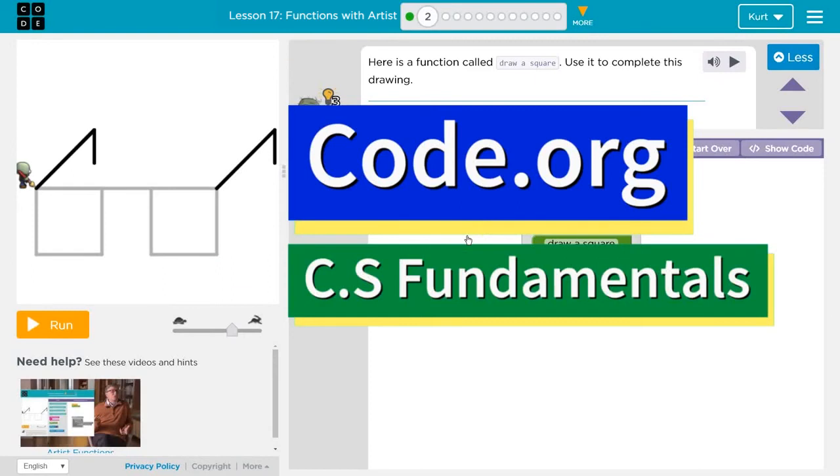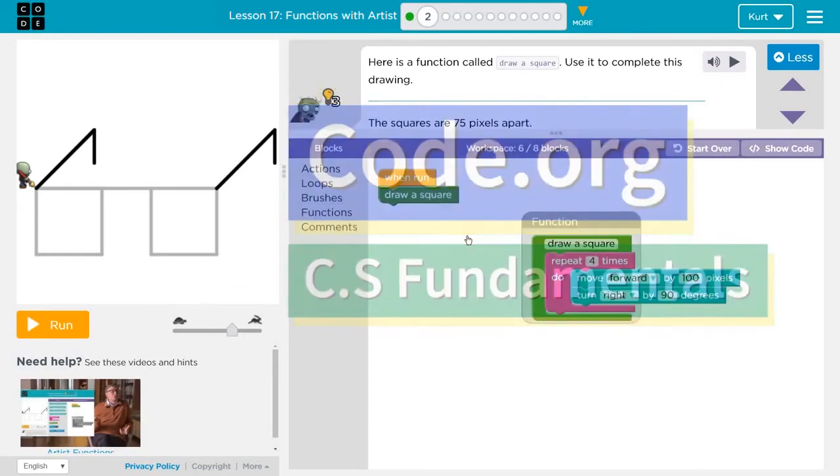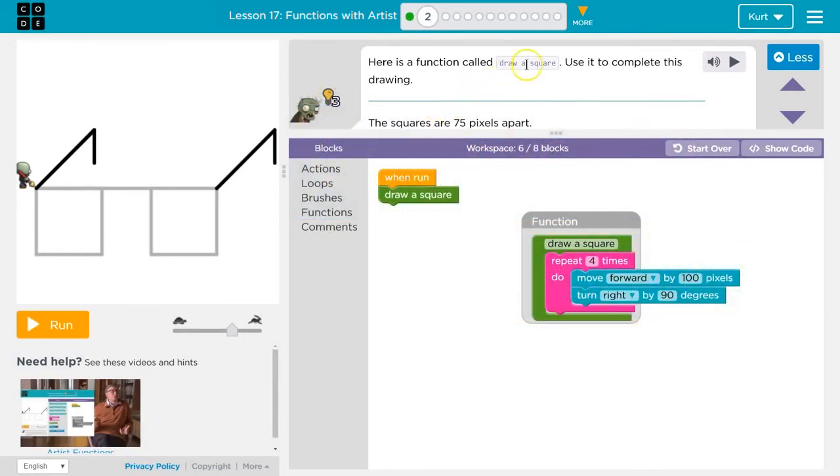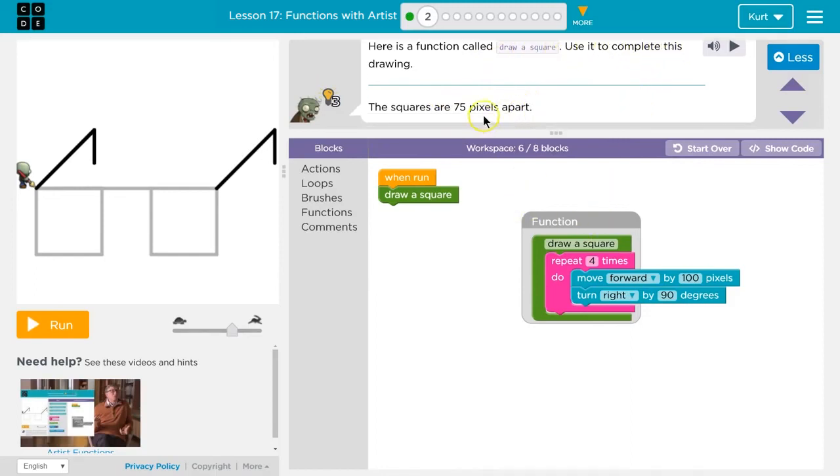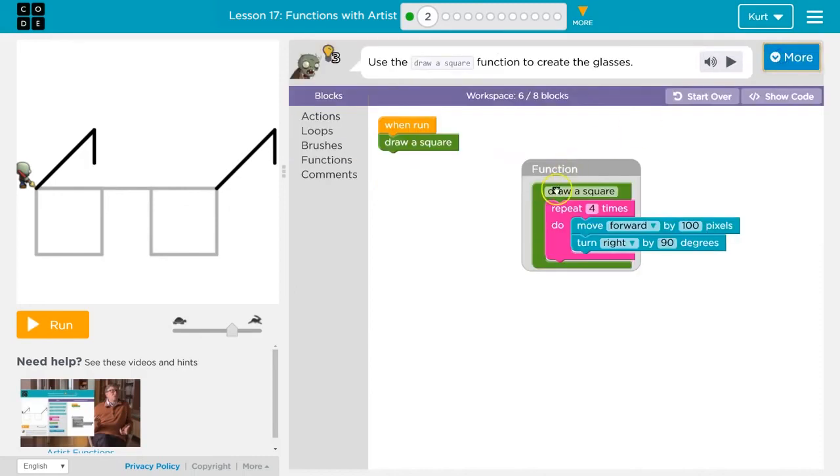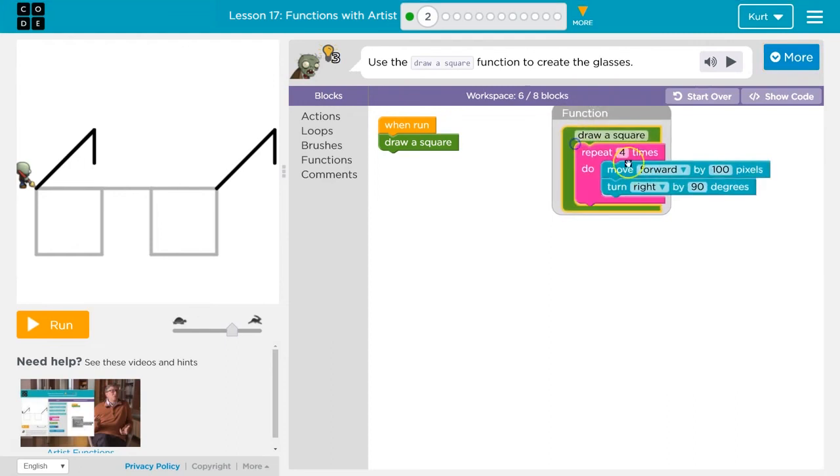This is Code.org. I'm currently working on CS Fundamentals. Here's a function called drawSquare. Use it to complete this drawing, okay? The squares are 75 pixels apart. Alright, let's see, draw a square, repeat 4 times. Alright, so this is going to draw a square.